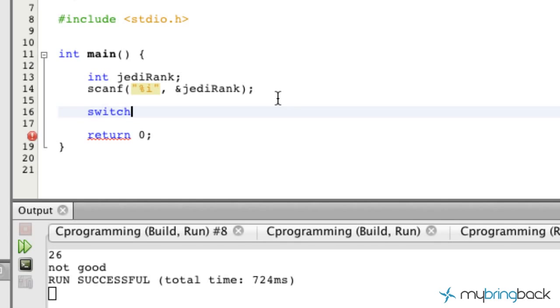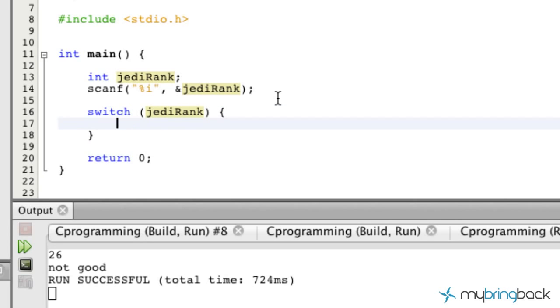It starts out with switch, and inside the parentheses is where our expression is evaluated. The expression that we're going to use is our Jedi rank in this case. Then we're going to put some brackets in there, a curly brace here, a curly brace there, and within it are what we call cases.